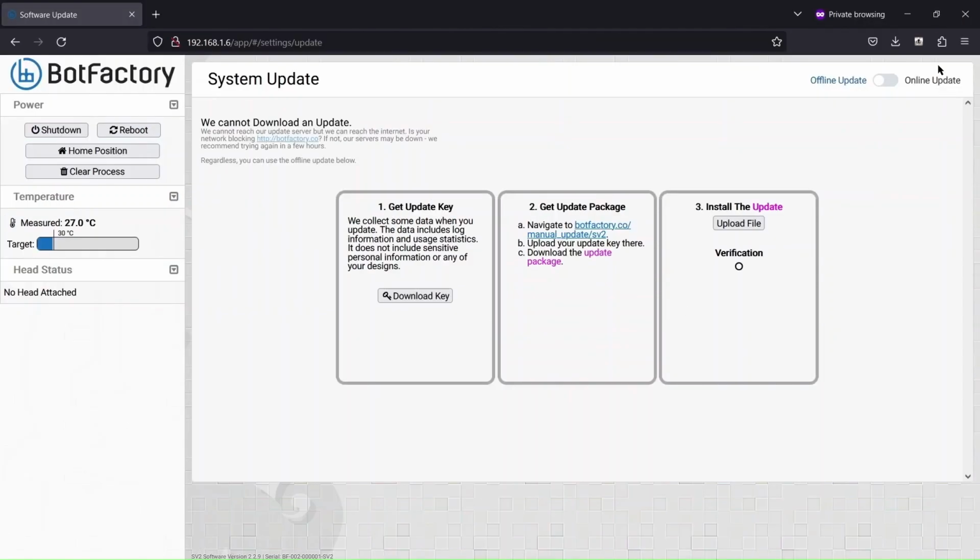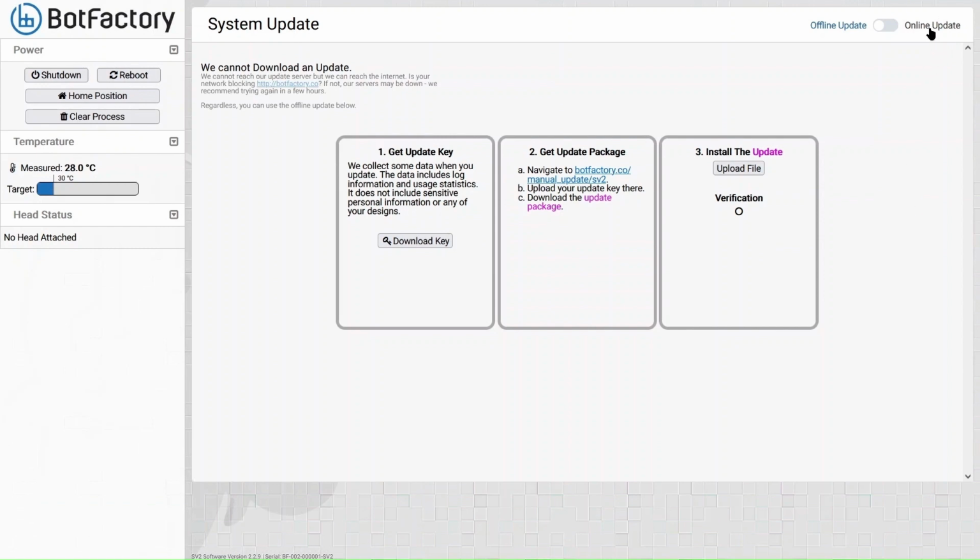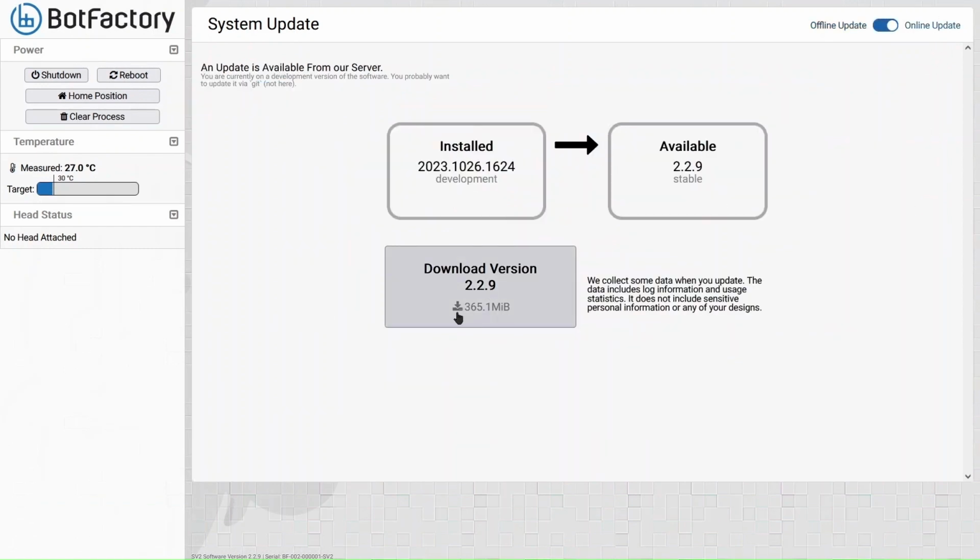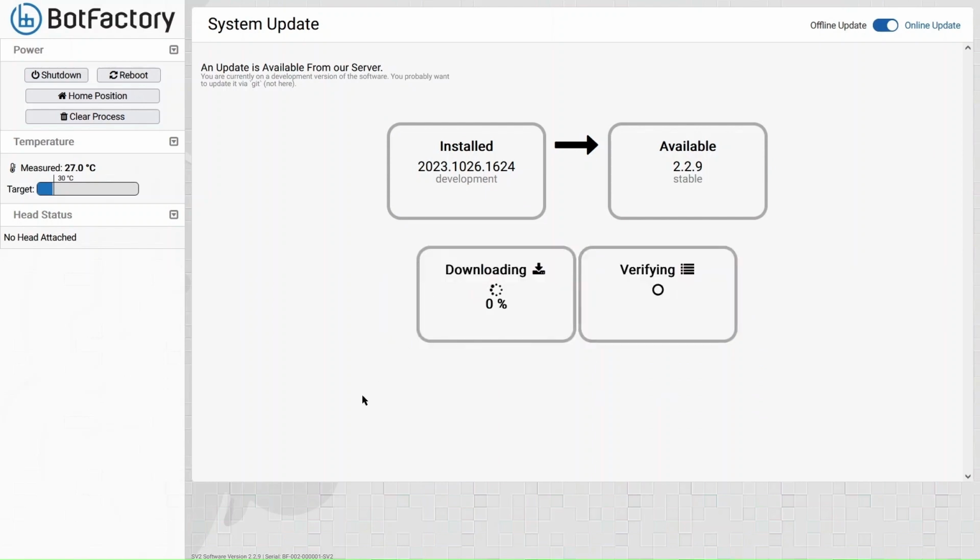But if you can run online updates, we can make that process a whole lot simpler. You can just click download version and it'll start downloading the update for you. Once it's done, it'll verify that it can install the update. Once it's done verifying, you'll be asked to reboot your machine and then everything should be updated.